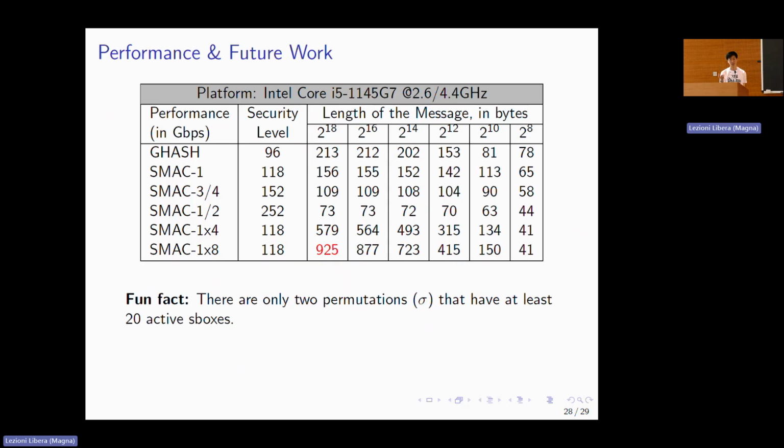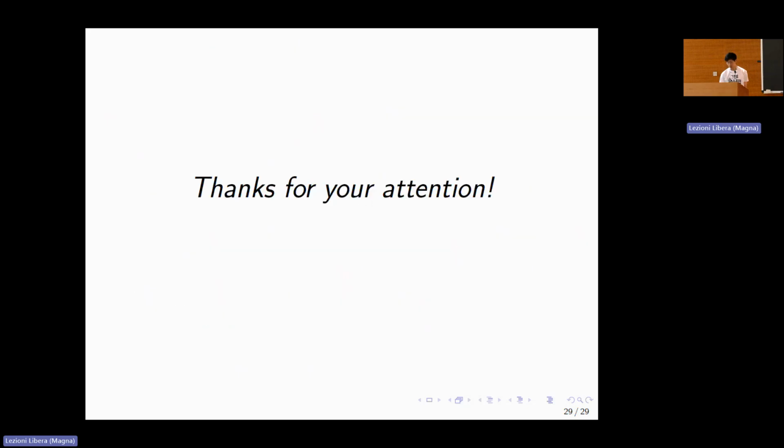If we can find such a theory, then we could get a design which is more secure and faster. And we believe that it will be much better for the 6G era. Okay, that's all. Thank you for your attention.